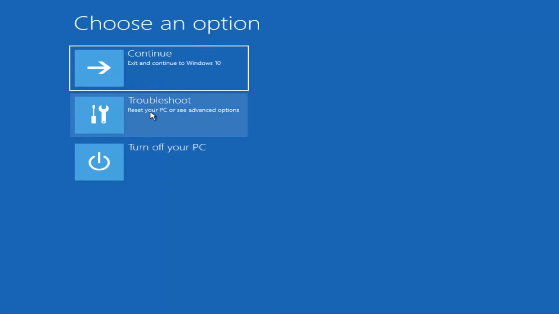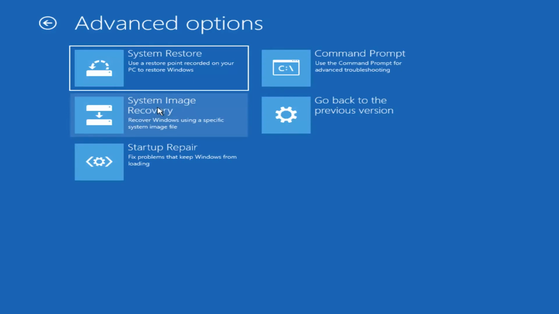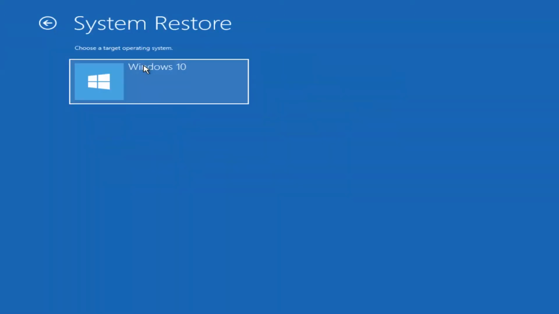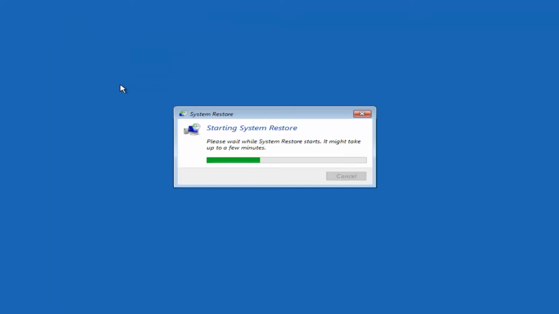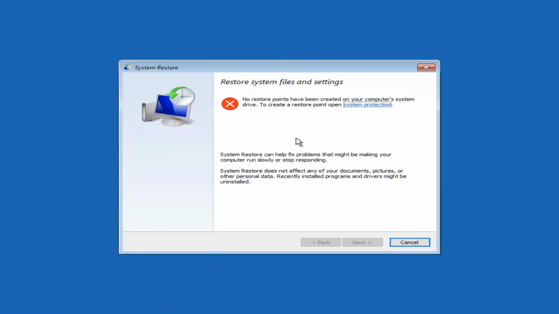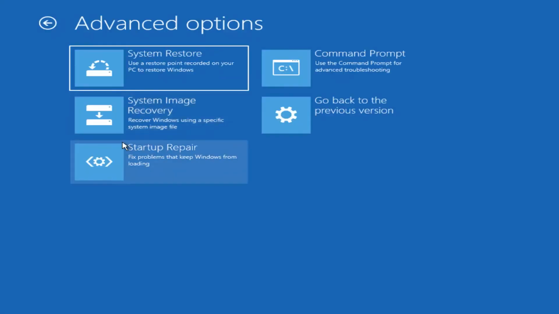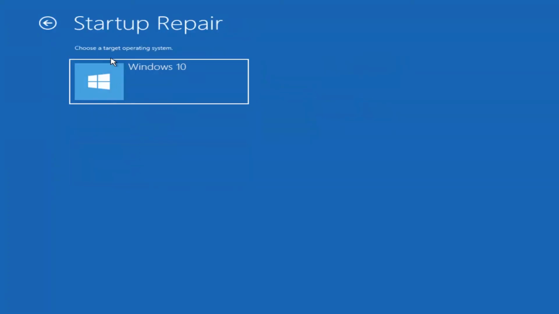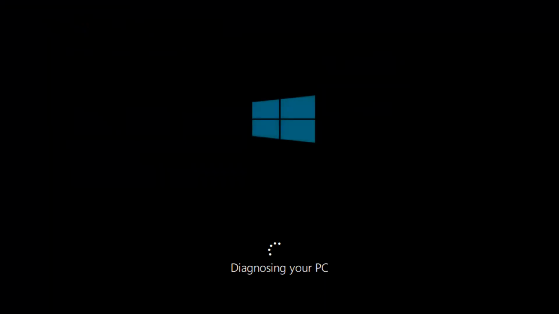Now underneath choose an option, left click on the troubleshoot tile. There are other options we can go through here as well. Underneath advanced options, I'd recommend left clicking on the system restore tile. It's going to say choose the target operating system. Select Windows 10. If you have any system restore points, they'd be listed in here, and I'd recommend restoring your computer back to an earlier state. However, if you do not have any system restore points, I'd recommend left clicking on the startup repair tile, and then again choosing the target operating system, selecting Windows 10. This will take some time to run, so just be patient.